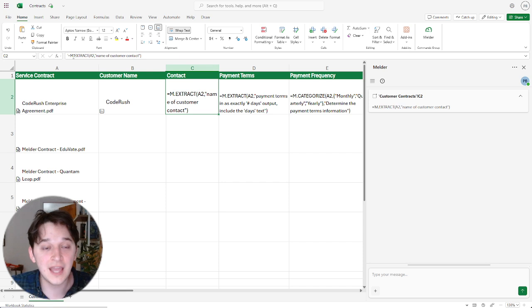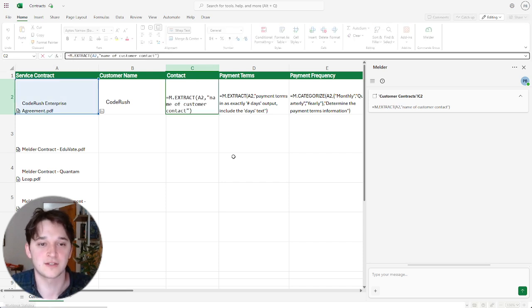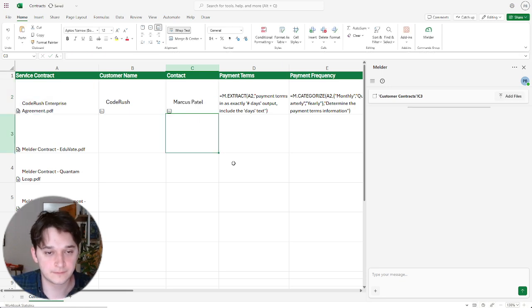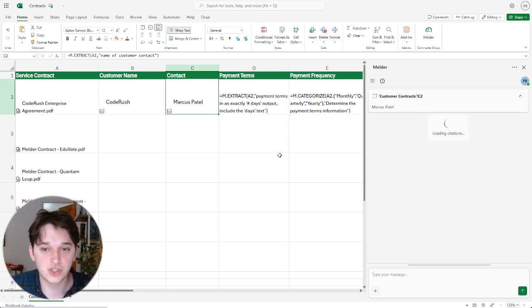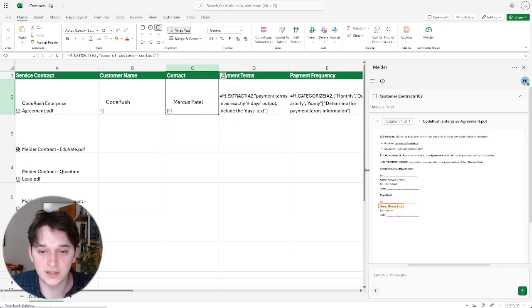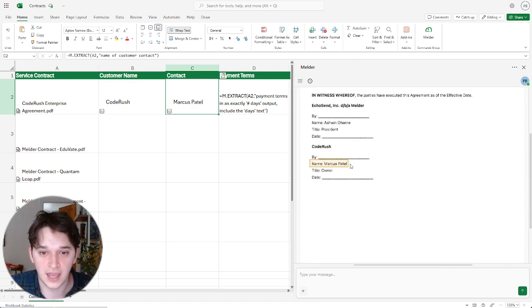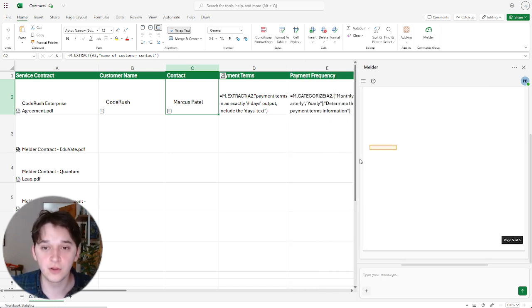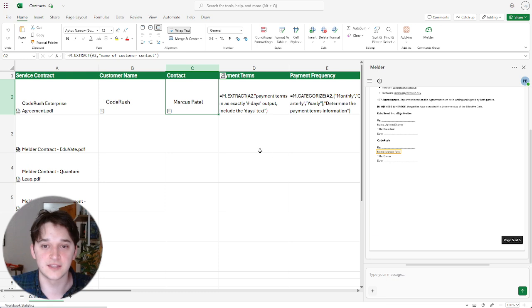We're going to look at the name of the customer contact. So who exactly at that company do we work with and talk to? Looks like we work with Marcus. Great. We can check that by quickly opening this panel and looking, okay, yeah, Marcus, that's the right name. For every output that references a file, we'll get that citation instantly in the sidebar.